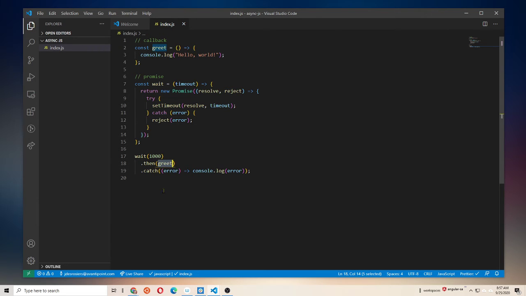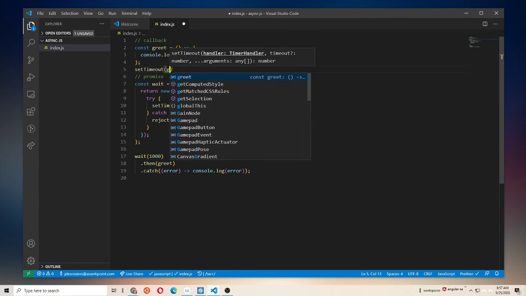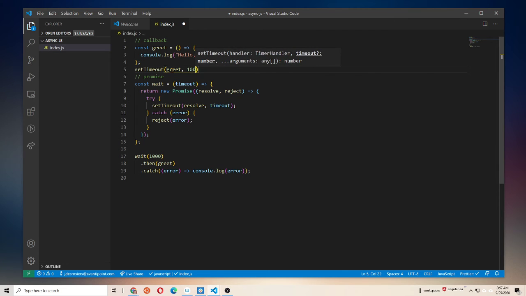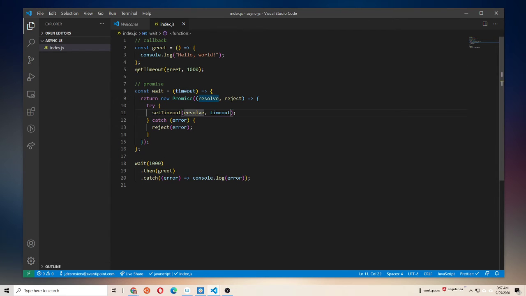Let's go ahead and actually bring back our call to set timeout, greet 1000, and we'll just comment it out. So previously, this call to set timeout ran greet as our callback function. The only thing that's really changed here is now I'm calling wait .then greet, right? And then .catch, this function right here, only happens if something goes wrong anywhere in our promise. If reject gets called instead of greet being called, our code's going to jump down to this .catch function.